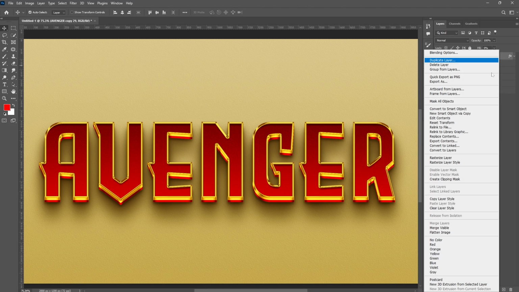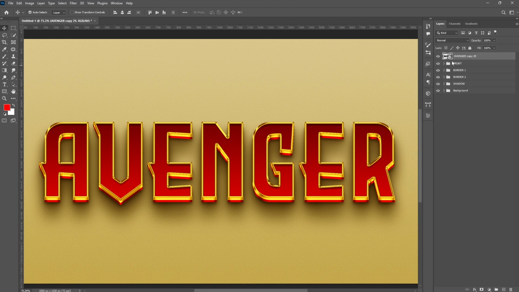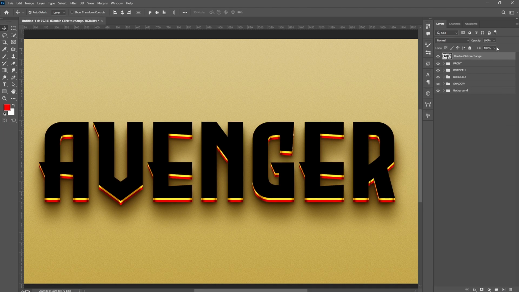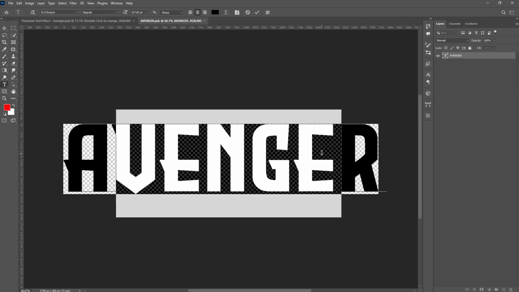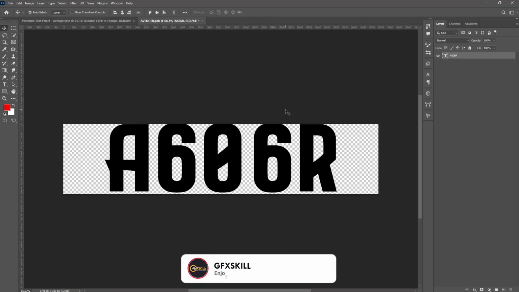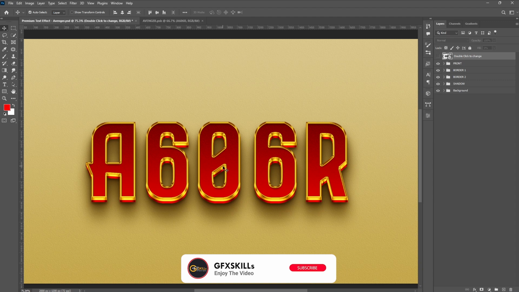Right click on the text layer, select clear layer style and name it. Double click to change. Set the layer fill to 0 and turn off the eye. The text effect is ready. To change the text, double click on the right side of this text layer. Here change the text. Press Ctrl S to save. Text is automatically updated.